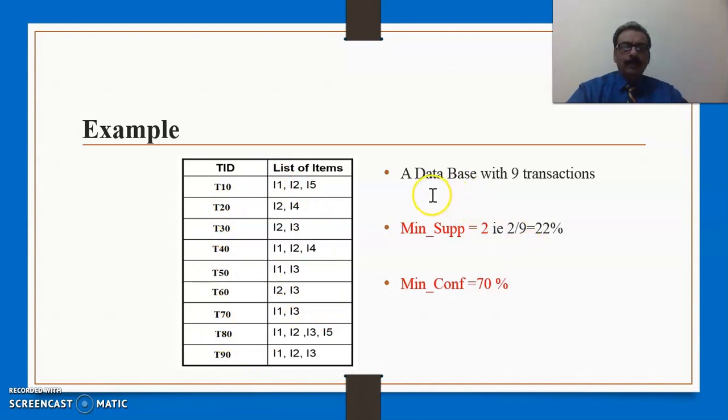So here, if you look once again at the minimum requirements, that's the prerequisite for the Apriori algorithm to execute. Those are the minimum support to be known, the minimum confidence to be known, and a data set that is already available. The minimum support is given as 2, that means 22%, and minimum confidence is given as 70%. Now we're going to use the same example in our further explanations.